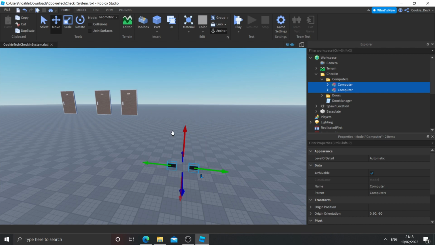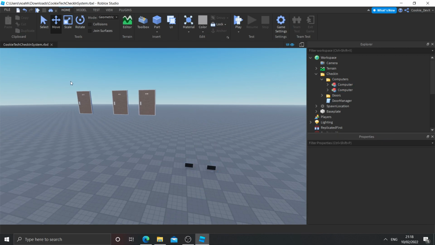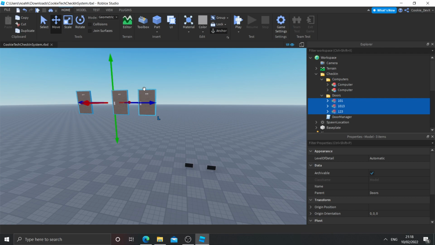Same for the doors. If you want multiple doors, you can duplicate them, you can move them wherever you want, just make sure they stay in the doors folder.